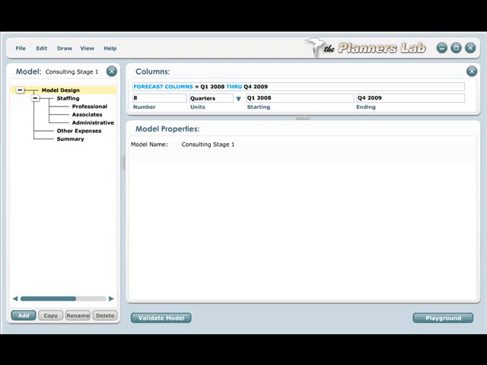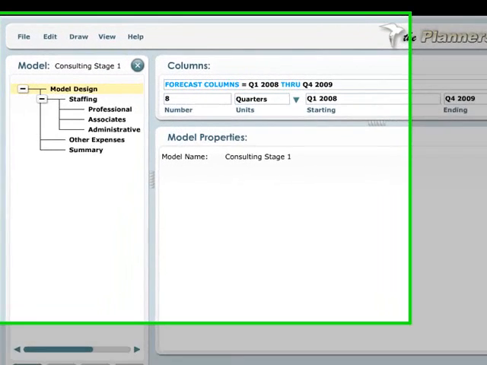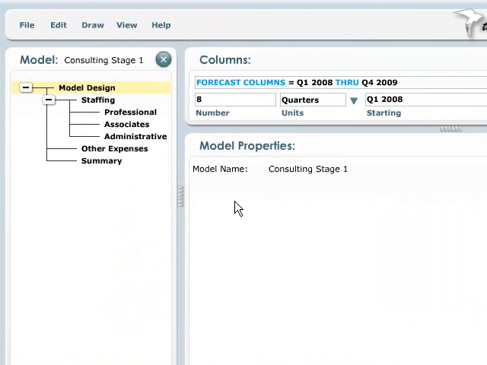The first thing to do is to design a tree structure that will hold the variables in your model. In this particular model, we have a staffing node which contains a professional, associates, and administrative node, an other expenses node where we'll be taking into account various things that aren't associated with the people, and a summary node where we're going to add up all of the expenses and revenue and profit for the entire company.